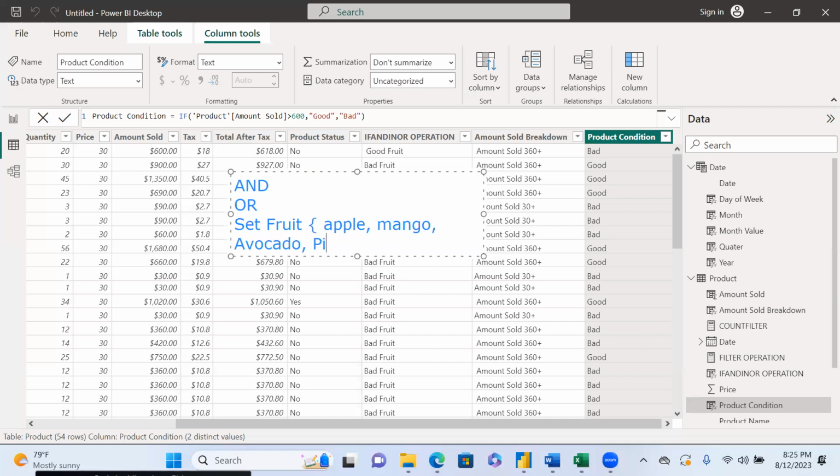contains blueberry, contains strawberry, what other fruit, contains banana, contains, let's say, grape.